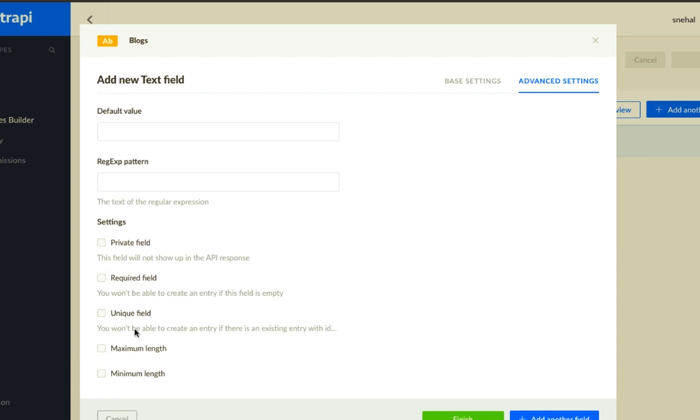Next is the unique field. We can make this field unique, meaning we cannot create a new entry if there is an existing entry with the same ID available in the database. And the next are maximum length and minimum length. So we can set maximum and minimum length for our title text characters. All right, so hope that makes sense.